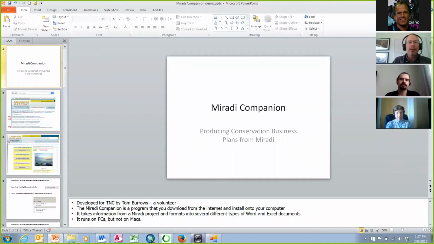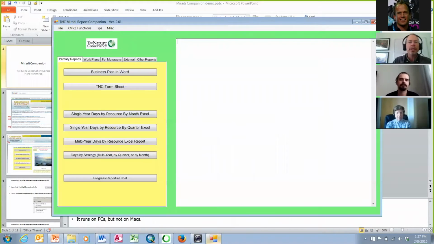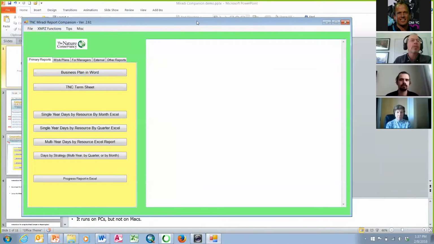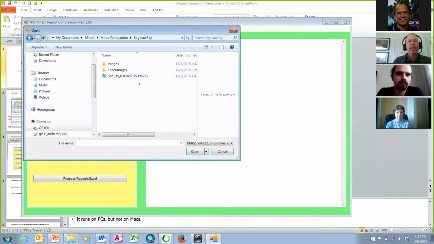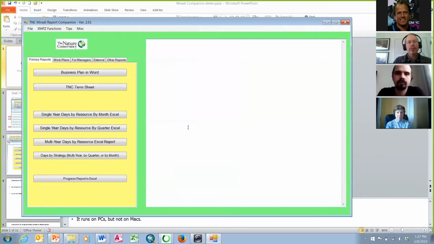So I'm going to switch over to Miradi Companion right now. And so here is what you see when you first open it up. There's an XMPZ function menu button up here. We click on that, and you can unpack the file of your choice. Here we see the Saginaw Bay folder. Now, I'm not going to do this because this is already done. It only takes a couple of minutes to run through it, but I'm going to save time. I would simply select this one, click Open, and then follow the prompts as they pop up.